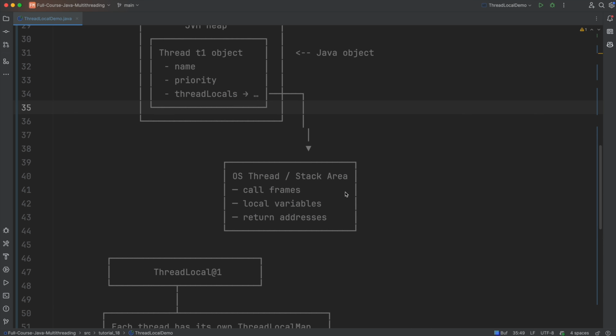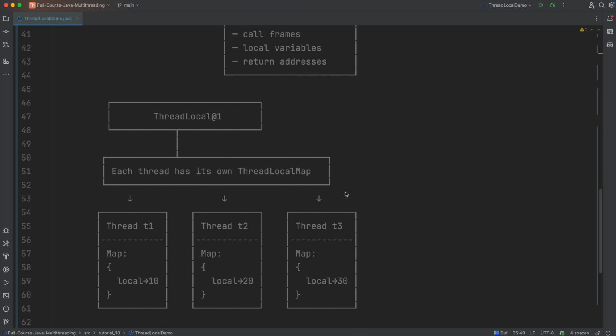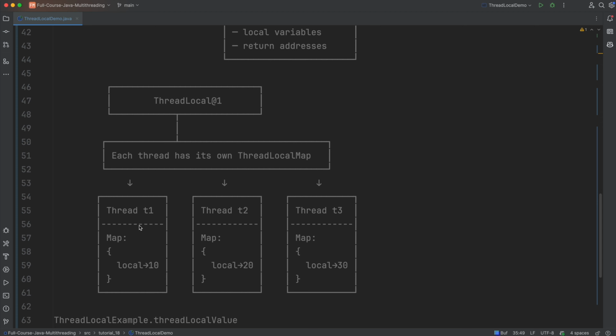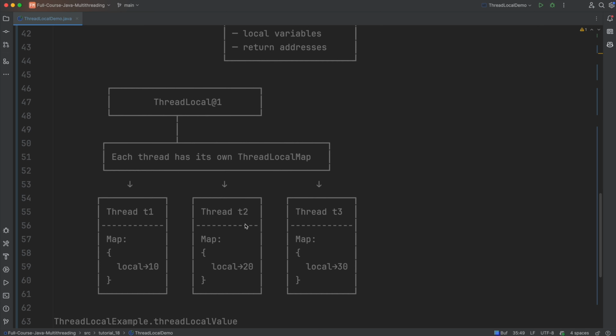In our case, when we introduce a ThreadLocal, let's say we have created 3 threads, right? Then 3 thread objects are created on the heap, and each of them has a field ThreadLocal which has a map, right? Let's say that we have a variable, whatever we call that variable, that's a local variable, right? So for each one we are setting its own value. That's how it's handled under the hood in Java.